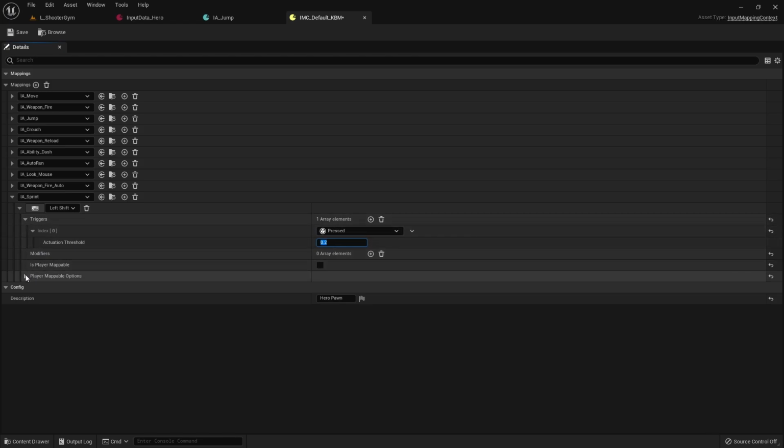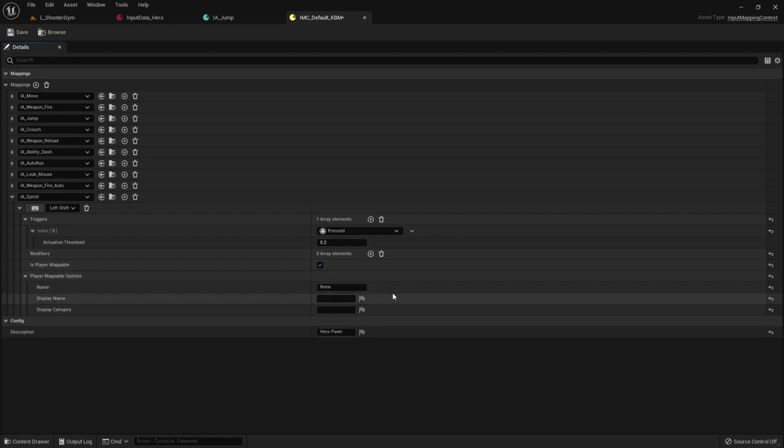And then we want to come down to this, is player mappable, toggle this on. And then we want to give this a name. This is how the system is going to differentiate this mapping versus the mapping for weapon fire auto. So we're going to say sprint. So sprint is the name of the mapping context. And then we want to give it the display name of sprint as well. And we don't really care about the category. We could put it in like a movement category, something like that.